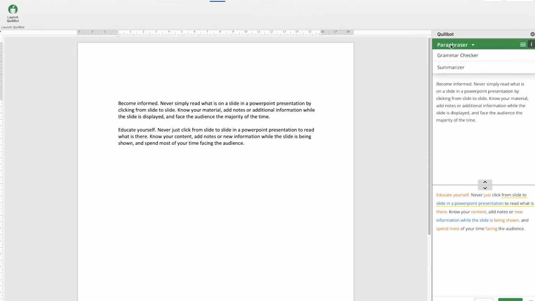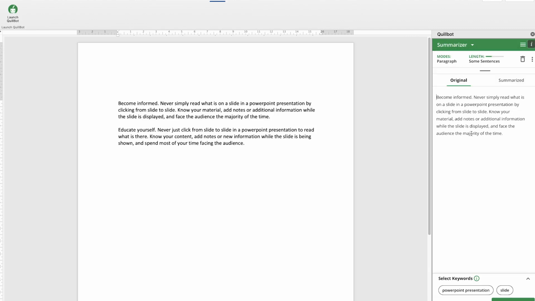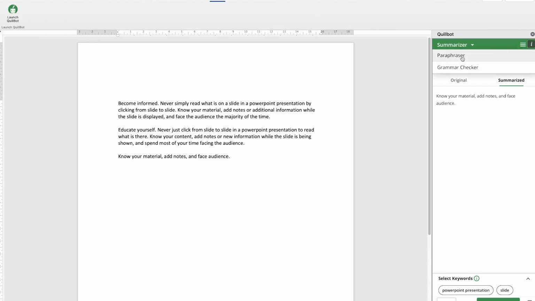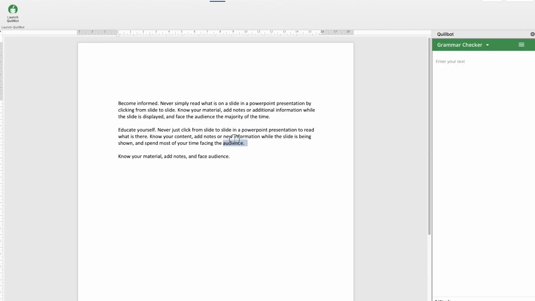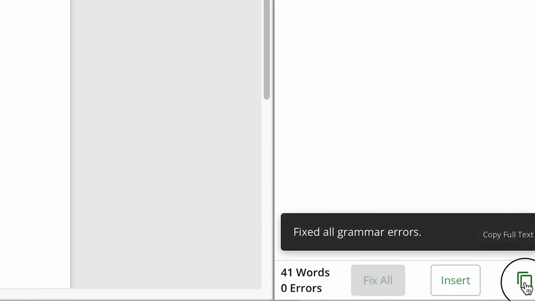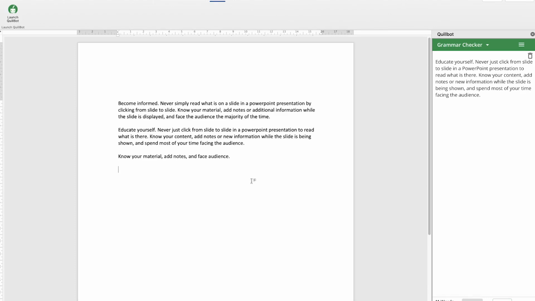And if you want to summarize, you can come over here and say summarizer, and it's going to summarize just like so. With just one click, everything is going to be summarized. You can just go ahead and copy this and bring it back here. And if you want to use the other one, which is the grammar checker, you can easily do that. Just copy the text, paste it, and it's going to analyze quickly and tell you how many errors you have. You have 2 errors, you can fix all, and then you can just copy and come back here and paste.